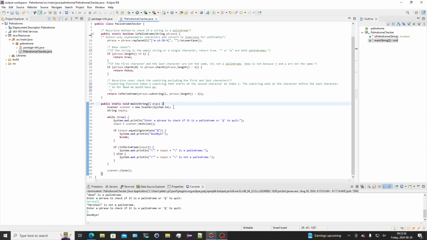Now we have the main body of the program. We're taking the input with Scanner, and prompting: enter something, and if you want to quit, you can press Q. Then you go to the next line, and you can enter Q. The equals-ignore-case check means you can type either lowercase q or uppercase Q to quit, and it'll break and it'll be over, or it'll look at the input.